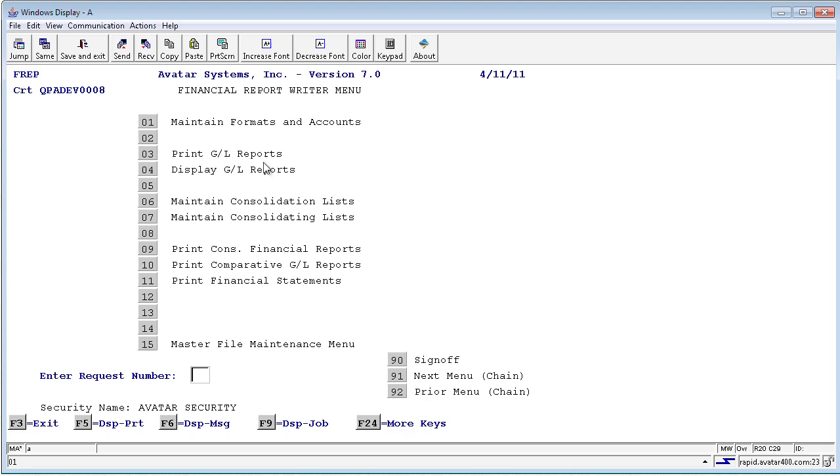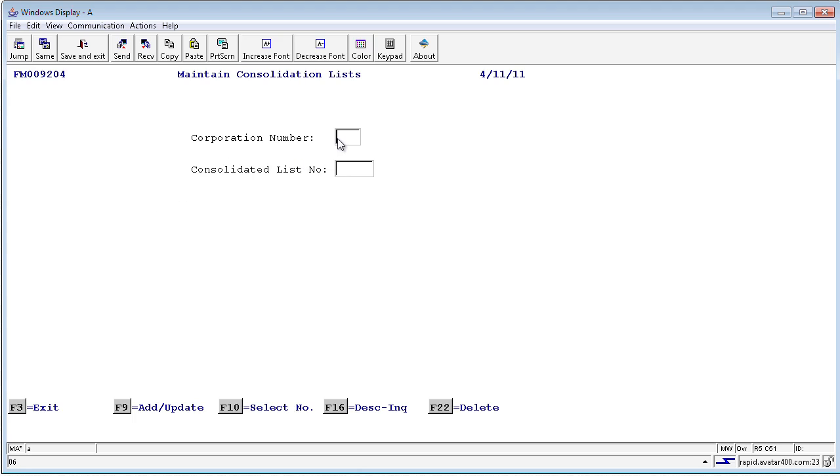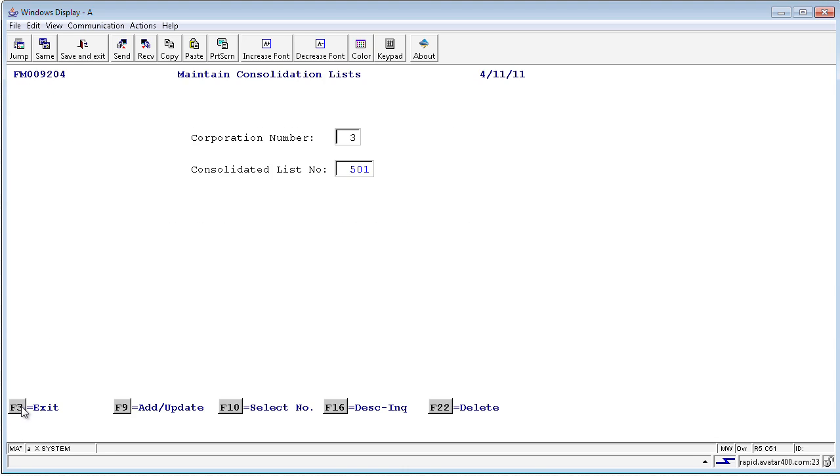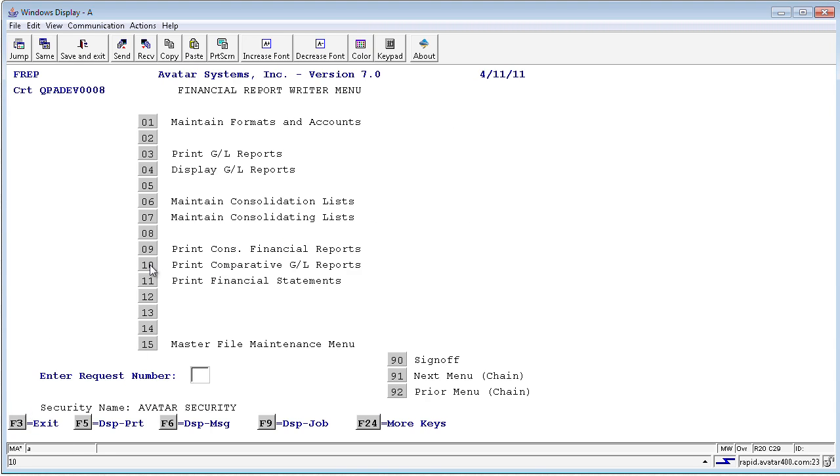Another feature of our financial software is the ability to consolidate reports. So let's see what I mean. If we go into Company 3 and we pull up Consolidation List 501, you can quickly tell which companies are going to be consolidated in this report. In this example, I'm pulling Company 3 and Company 150 into one report. So when I run financials, I can get totals by companies without having to do that addition in Excel or other applications.